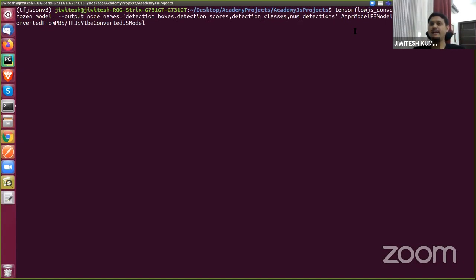Here I'm just trying to explain it again. What are the things I have? TensorFlow JS converter, this is the command. Input format: what is your input model format? For me, I'm passing the PB model, so it's a frozen model. Output node names: what all the outputs I want to get. Detection boxes, detection scores, detection classes, and the number of detections. All four things I need. So the output node names has these particular parameters, then the input model path, and then the output model path. This is the only thing which I have.